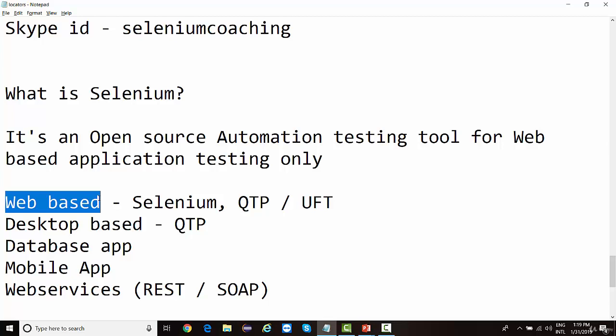Not just this, not just open source. There are many other open source automation tools available for web-based testing, like OpenST, n number of open source automation tools are there. But why is Selenium very popular? That is what we will be understanding in the next few lectures, right?